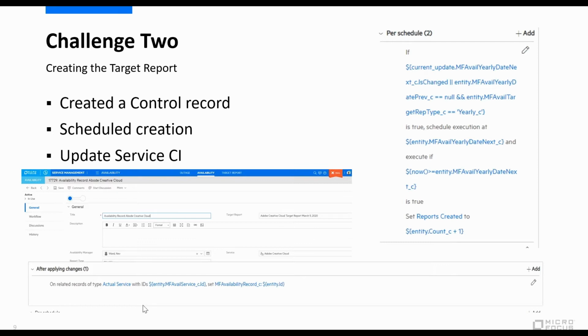That's the scheduled business rule. The other part we wanted to do, and this goes back to challenge number one, was to make sure that when we created the next report, we updated that information in the actual service CI. So again, we're just using related records, setting the availability record within it. So again, making sure when the outage comes in, we're recording it against that outage. So the two things on here, making use of the scheduled rule, pretty powerful.